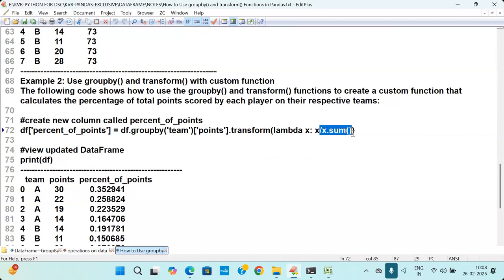X dot sum. What is that X dot sum? Come on, sum of those values. Total points divided by total values, by the number of values, into 100. If you apply, you'll get it. Here I'm going to get it in decimal points.